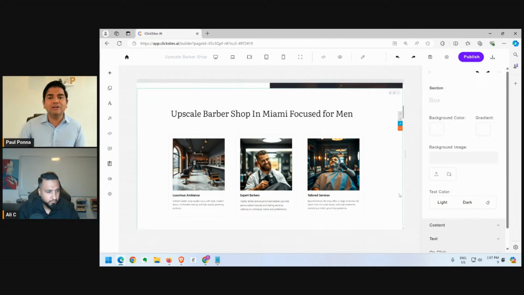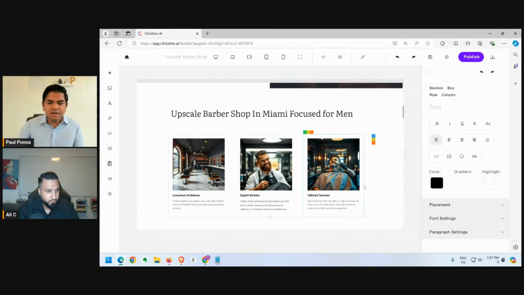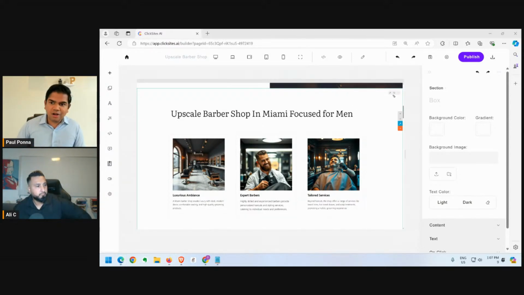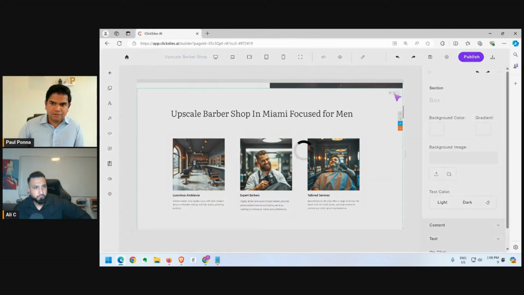I want the whole layout to be changed. I'm not happy with the images here. I just want the whole thing to be done. Look at this, watch the magic happen. There is a little toggle here where you can actually redesign the entire section itself. So I'm going to click on this. Behind the scenes, it's going to try and create a new layout for us.